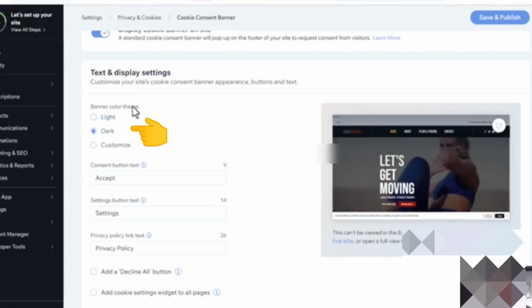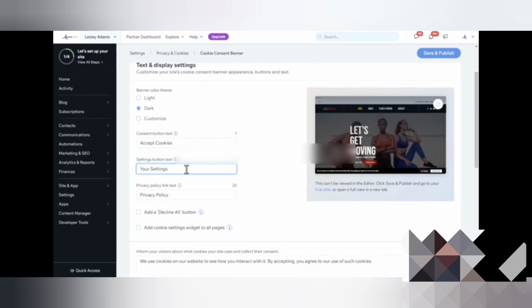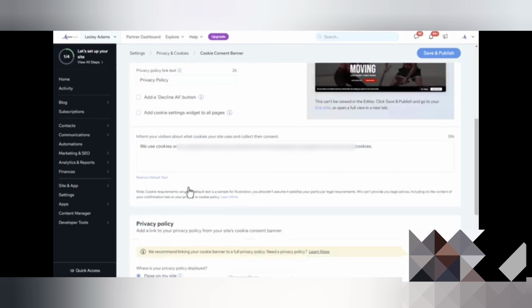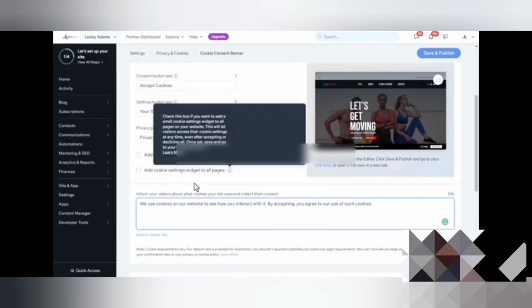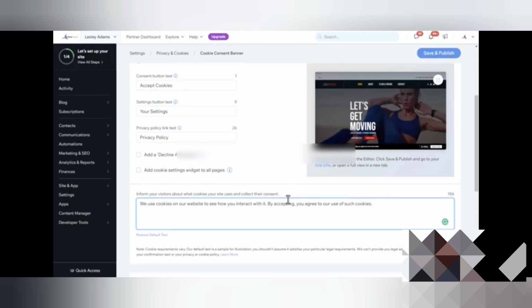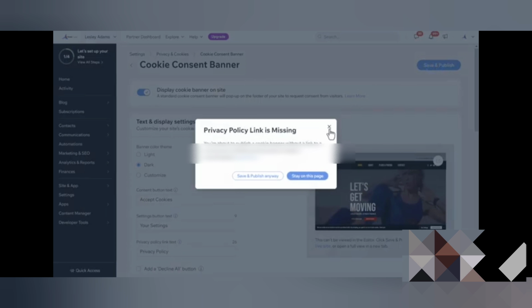Then, type Accept Cookies. Then here, type your settings. Scroll down and click here and here again. Go back to the top, scroll up, and click here. Then, tap Save and Publish.